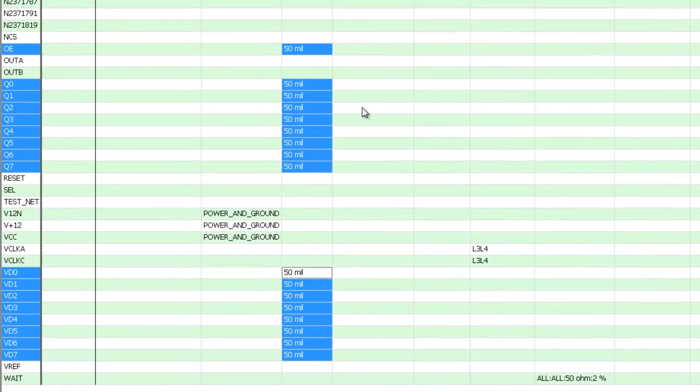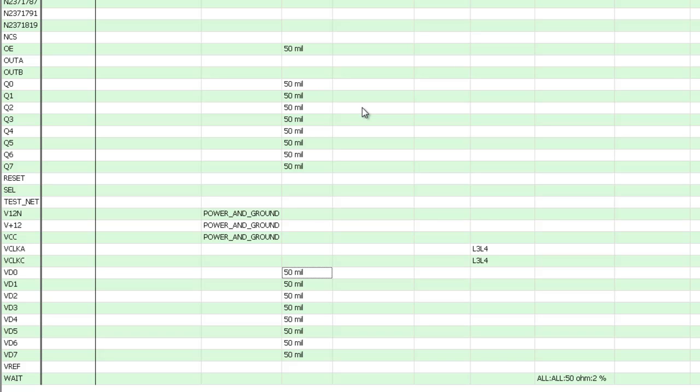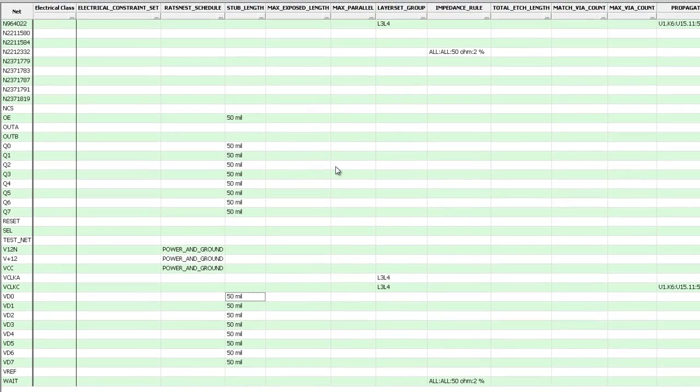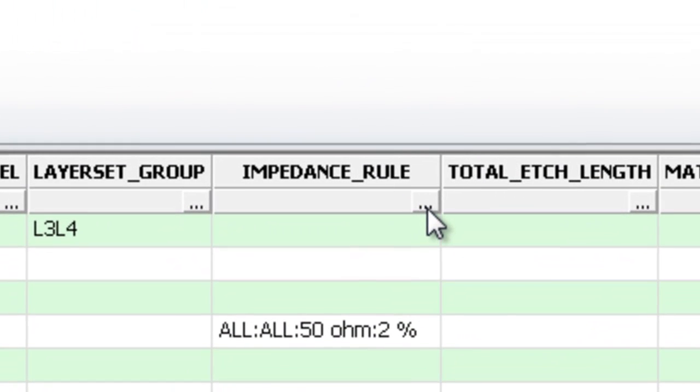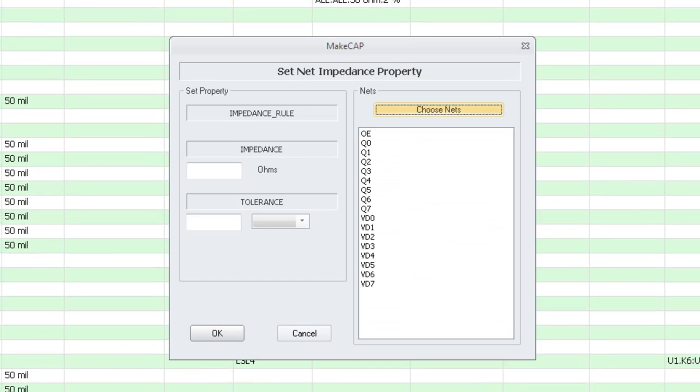Once you've made an initial selection of nets or parts and apply constraints to those, you don't need to reselect them to apply other constraints. MakeCAP will retain your selection and allow you to apply other constraints to that selection until you change the selection. So I'll clear our selection. That was our last selection, and I'll go up to one of the constraint column titles and press the little three-dot icon. And when that opens the data form, we'll see that those same last selection of nets are still retained, ready to receive rules.